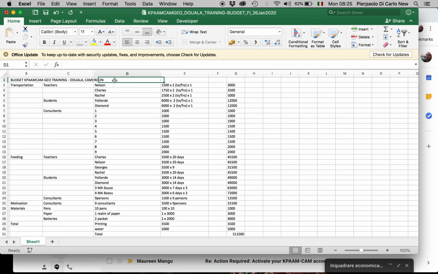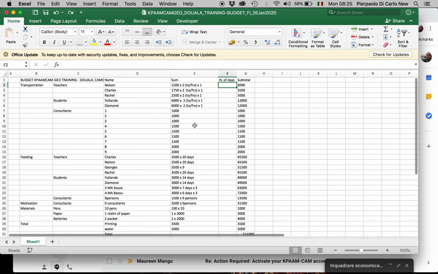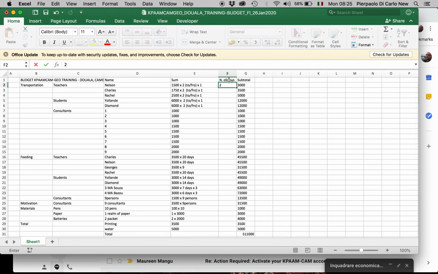So here we put name, here we put sum, here we put number of days, and here we put subtotal. Okay, so this must be changed. Okay. Why is it doing that? Number of days or times. Okay.